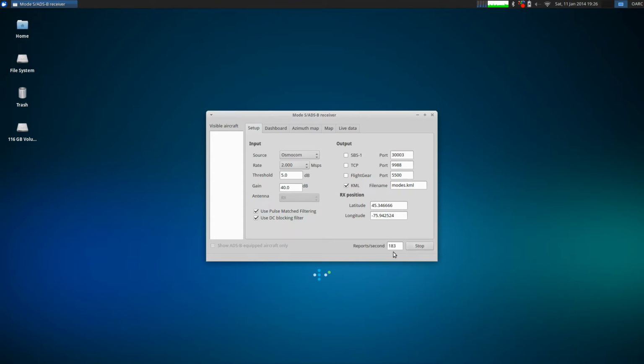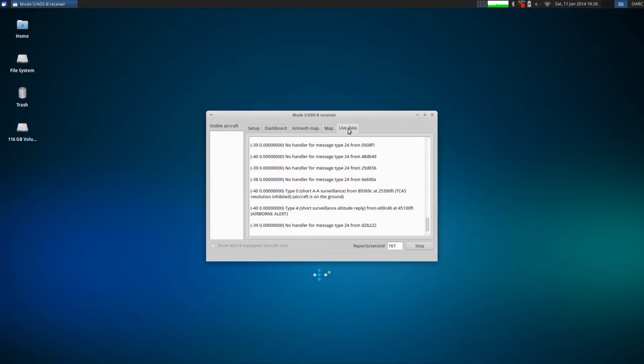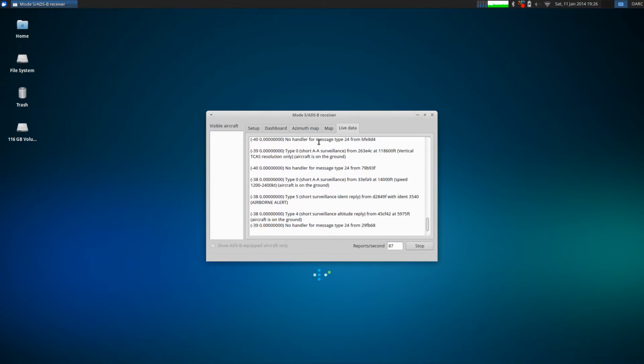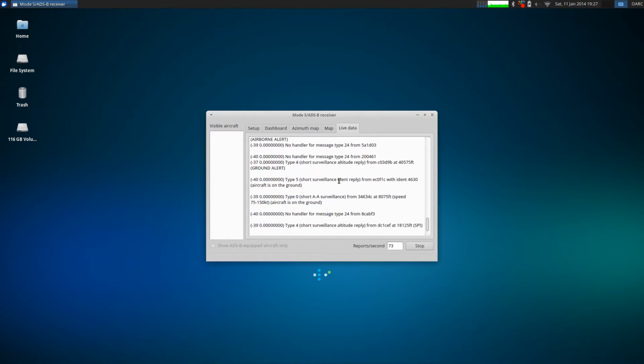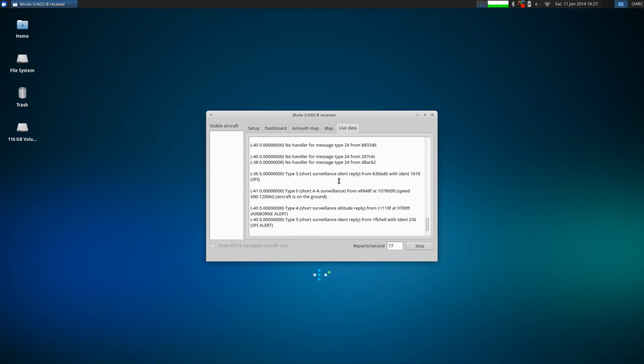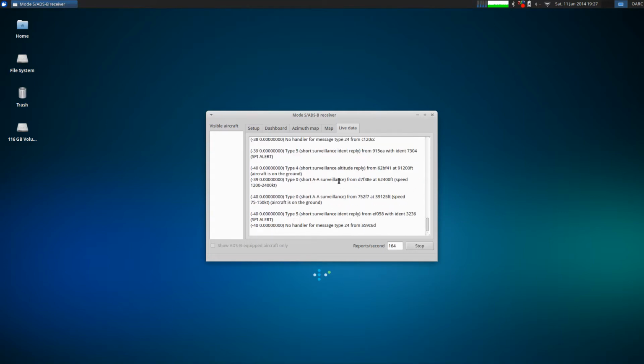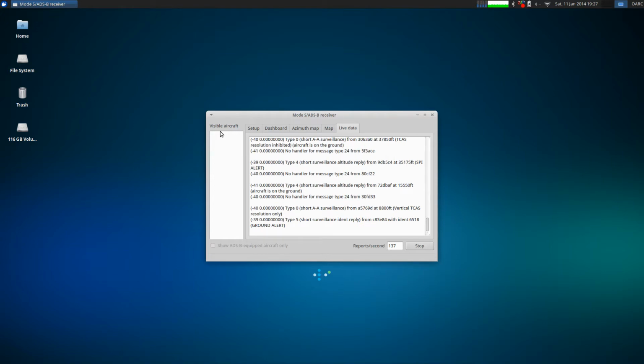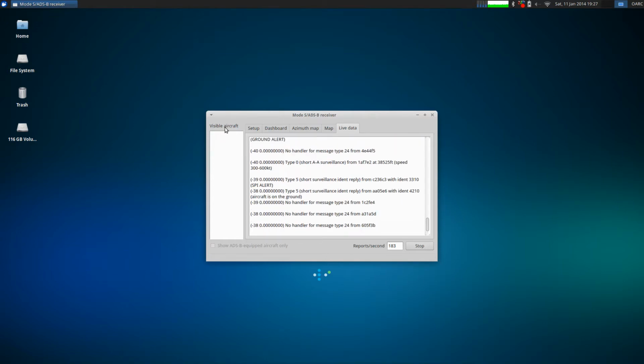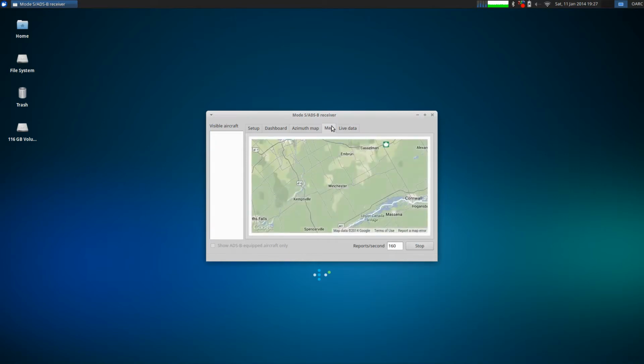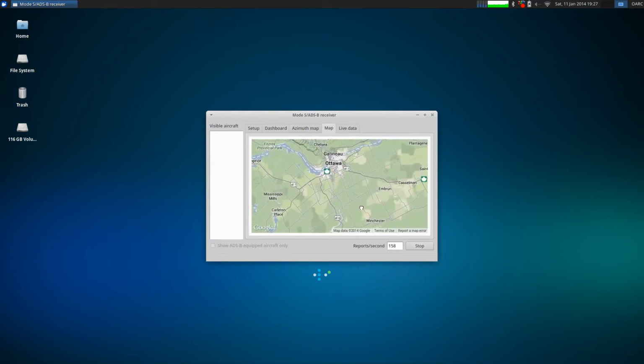And you can see here, this number down here is telling us how many packets we're receiving from planes. If you click over here on Live Data, you'll see the raw information contained in those packets scrolling by. And if any planes happen to go by that are broadcasting their location, you will see the aircraft listed over here in this list. And anytime there's aircraft listed there, you can go to the map and follow them around. It looks like we're not receiving any at the moment.